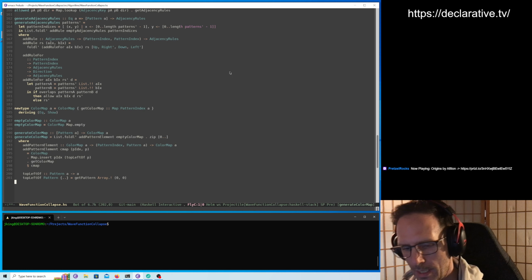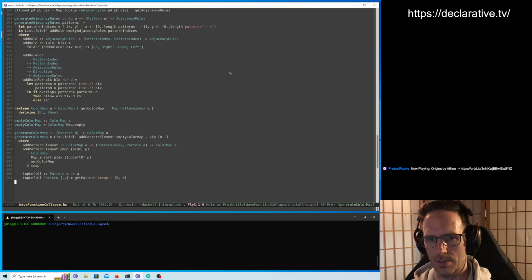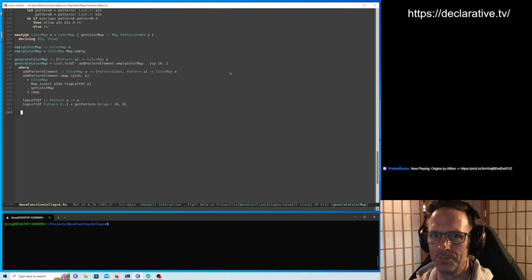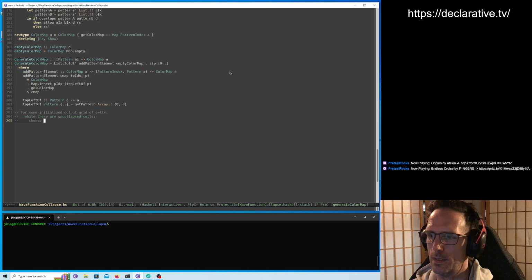So there are going to be three main components to the core of the algorithm. A high level sketch: for some initialized output grid, while there are uncollapsed cells, we're going to choose a cell with the lowest entropy.